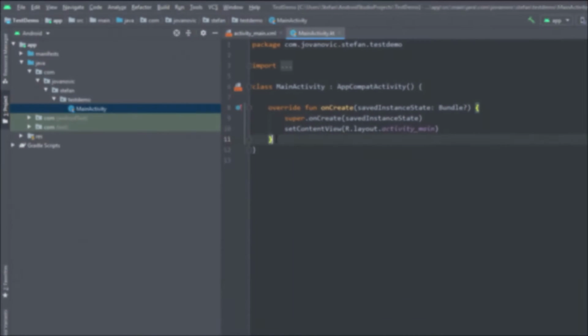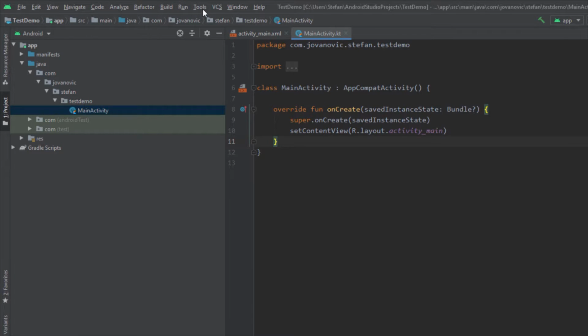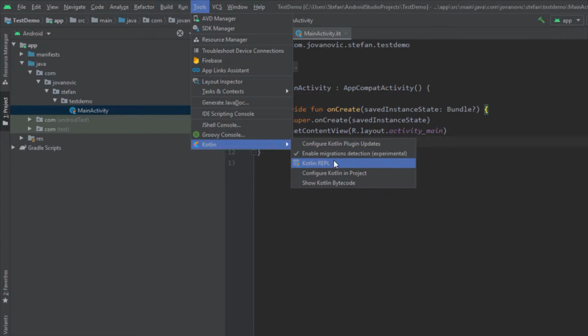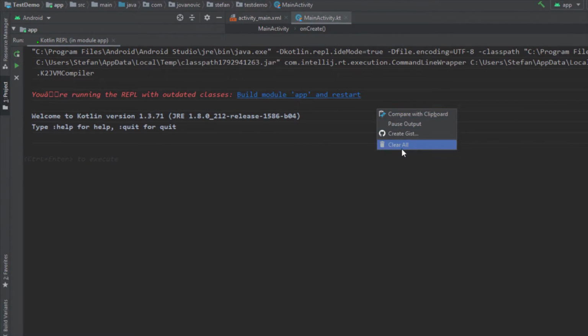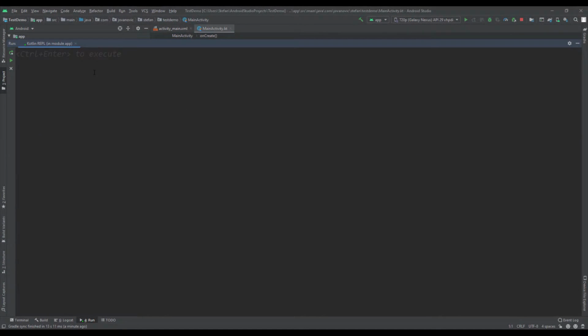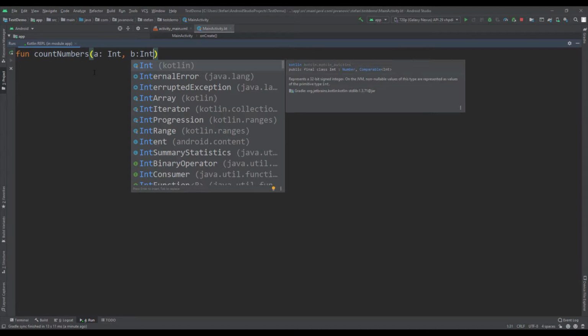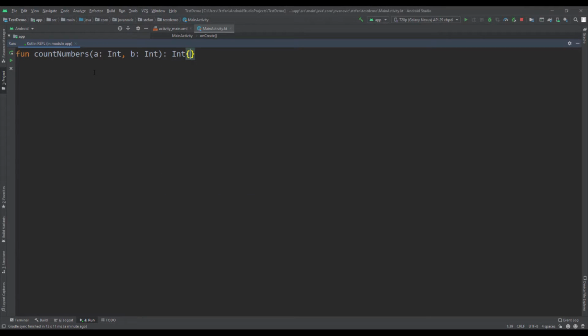Okay, so now I'm going to run Android Studio and open up Kotlin REPL, because here I'm going to write some examples of functions. I'm going to write a simple function named count numbers, and this function will have two parameters of integer type, and the return type will be an integer, of course, which will return a plus b.